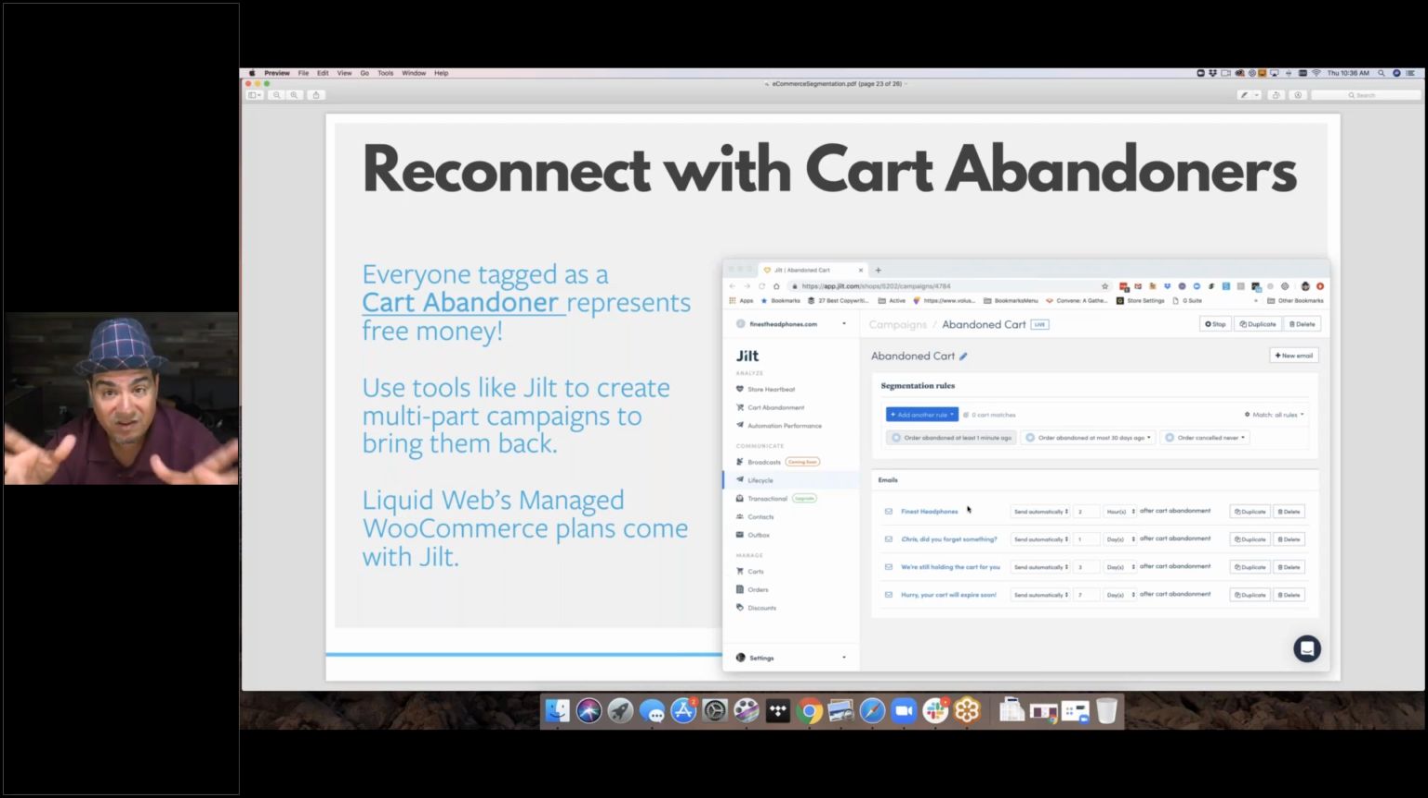So this is another thing you can do, right? And what we're doing is we're just walking through a whole bunch of different segments and saying, what are you doing with them? Now, here's the beautiful thing. With cart abandonment, you don't even have to do a discount on the actual product. You could do a coupon for related products.